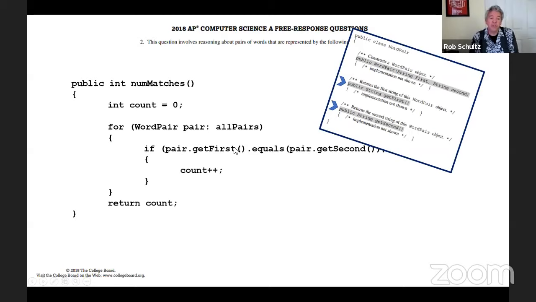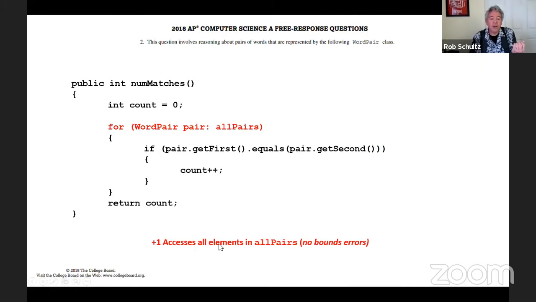So for the students that were wondering where getFirst and getSecond came from, keep in mind that there was information that was given to us back in the description of the problem that we can apply later. Okay. So the first point, do we access all of the elements in allPairs with no bounds errors? Yes. In this case, we very effectively use a for each loop. So we're getting each WordPair object pair from allPairs, and because we're using a for each, we're preventing the possibility of any bounds errors. So point 1 is good to go.